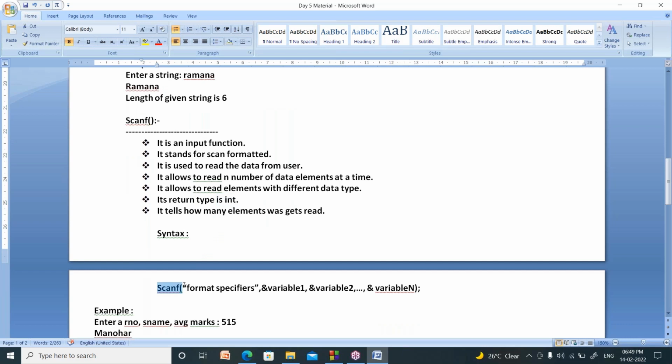The syntax of the scanf function is scanf. You have to mention the format specifiers. You have to mention the variable names, and the ampersand symbol also. Here ampersand variable 1 means address of variable 1, ampersand variable 2 means address of variable 2, and ampersand variable n means address of variable n. First of all, it fetches the address of the variable and stores the data entered by you at that particular address.